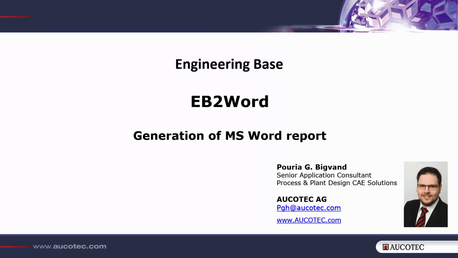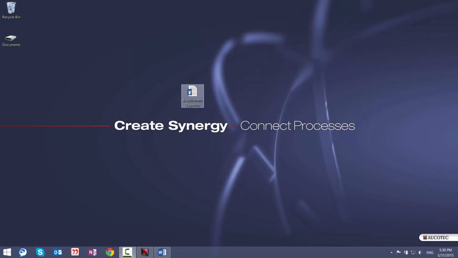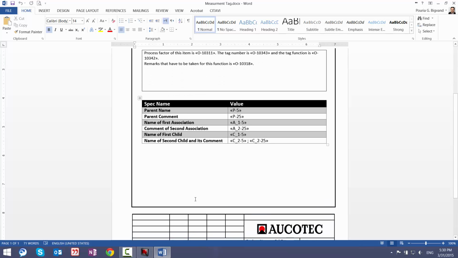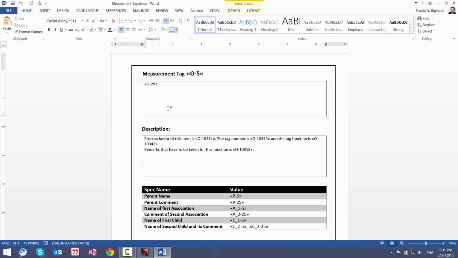Hey colleagues, this movie is about a feature for exporting the information from a drawing base and creating a word report. So basically, for the first step, we need a word template. In this template, you can have text box, you can have complete paragraphs, you can have tables, you can have formulas or whatever else that is needed in the template. So we have some empty fields that have to be filled from a drawing base.